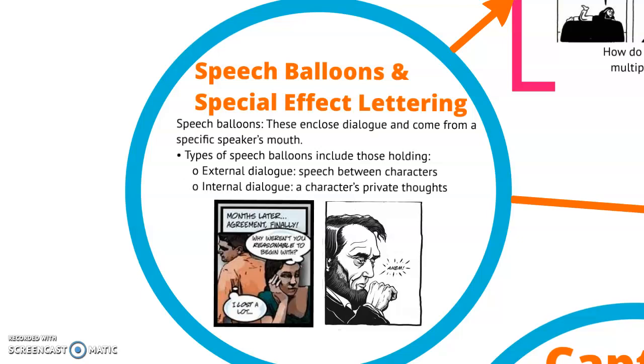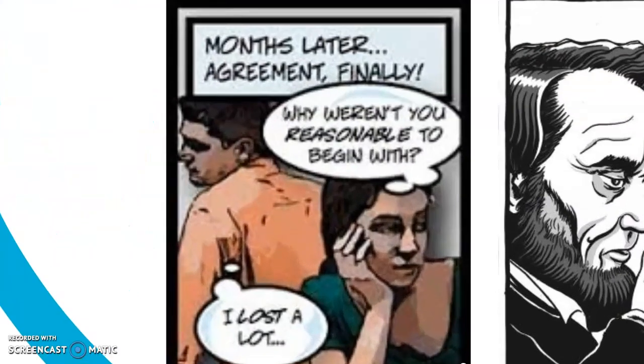If we look at the first panel there, we can see that we've got the scene setting, "months later, agreement finally," and then we've got the woman thinking, not saying, "but why weren't you reasonable to begin with?" And he's thinking, "I lost a lot." You can see them not talking to each other, but you can see them both thinking.